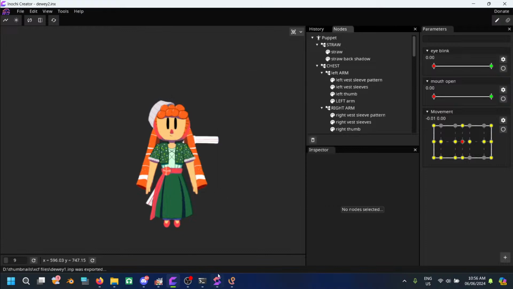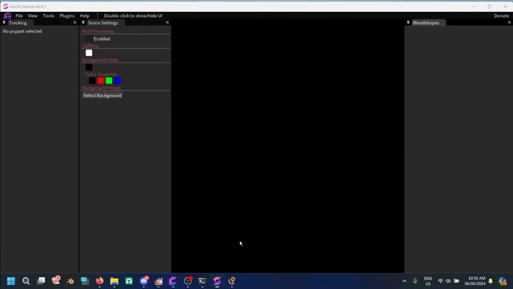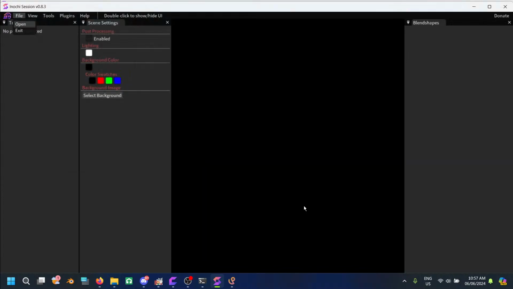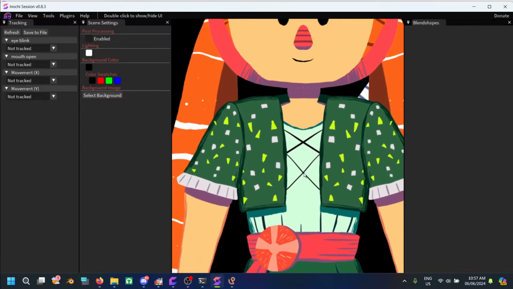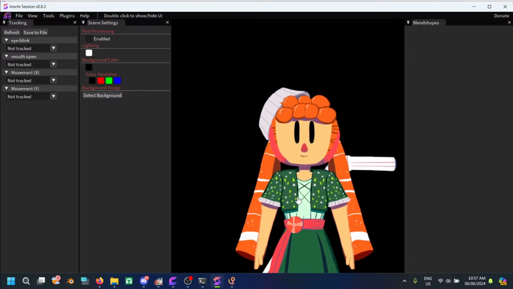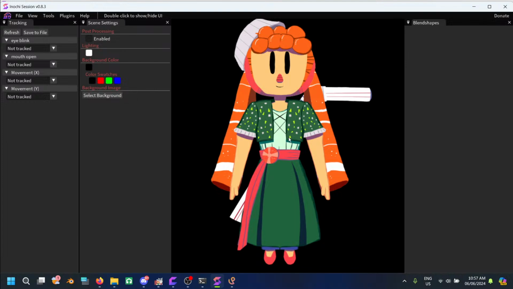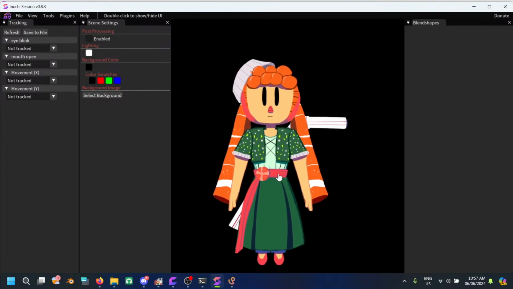Alright, it's exported. Now let's go back to Inochi Session, open the file. Go down to your file explorer, find the file that you just exported. Call it Dewey1, open it up. And there we go. Okay. So we got this file sorted out. I feel like a clipping issue? I don't think that's a clipping issue.